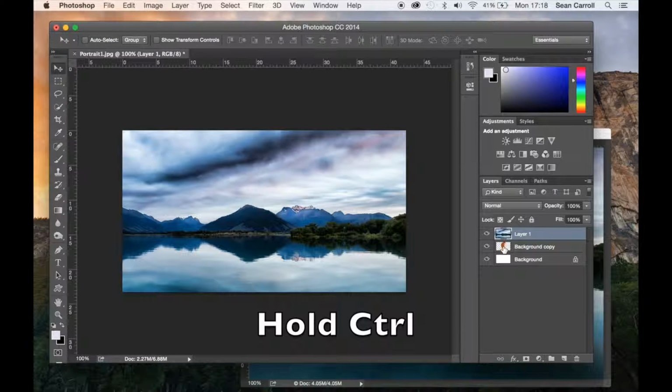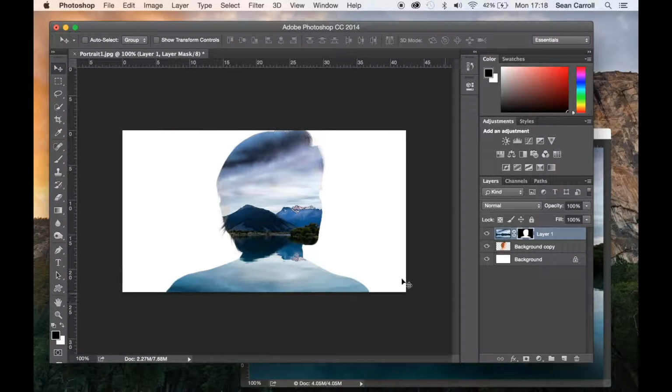Okay, so the next thing we need to do is control and click the layer thumbnail, so this little image here. Control and click, and you see that that brings out the selection that we previously made. Now, making sure that the layer 1 landscape layer is selected, I'm going to select the layer mask, which is this little icon down at the bottom. And there we go. This has masked the layer underneath, so we've now just got the outline of the model with the image coming through.